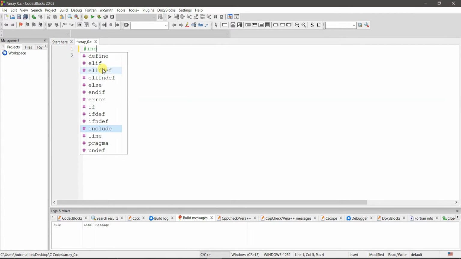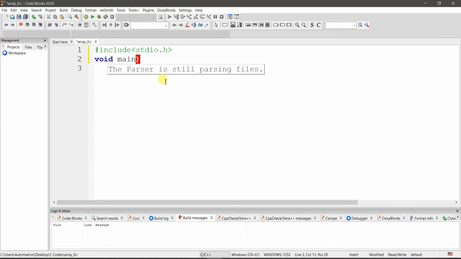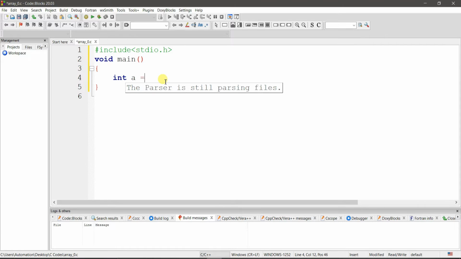So #include <stdio.h>. Let's just zoom it a bit so it's good for you. Next is void main, with opening and closing brackets. Now this is your normal integer value, or to be precise, unsigned. As I told you, we are studying C programming from an embedded systems point of view. Therefore, it is always better to keep unsigned before your variable name if you don't want to use a signed number. So unsigned int a is equal to something.